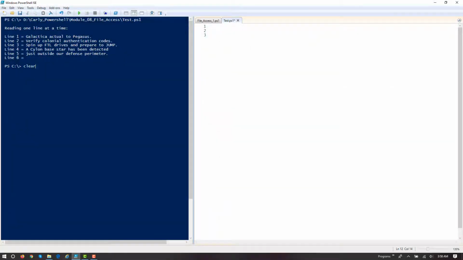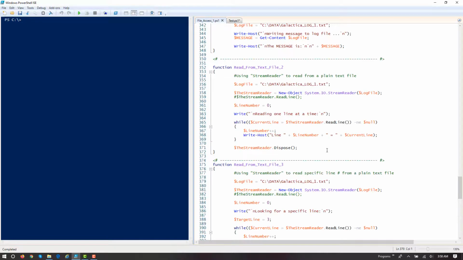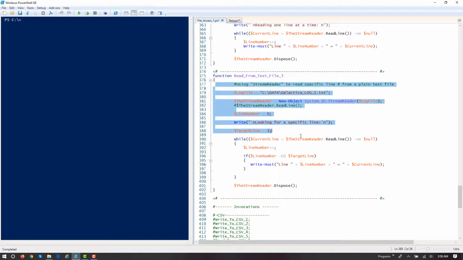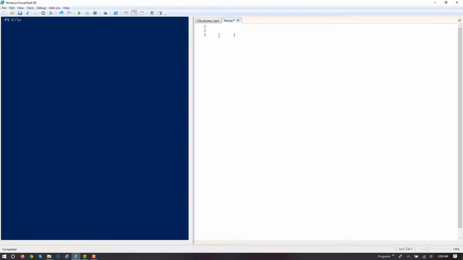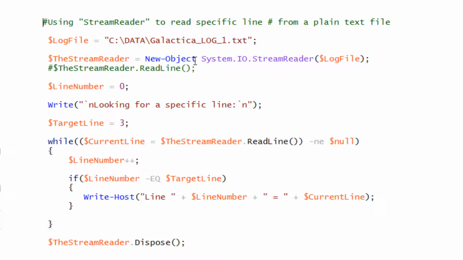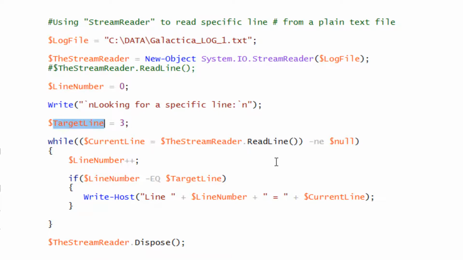Let's take a look at another method. And this is also a StreamReader object. In this case, we have a file, we have a StreamReader again, and we pass in the log file. And in this example, we're looking for a specific line of text. I want to find line 3. That's my target line.